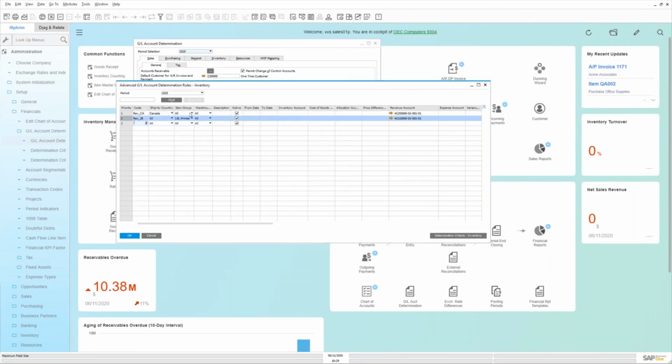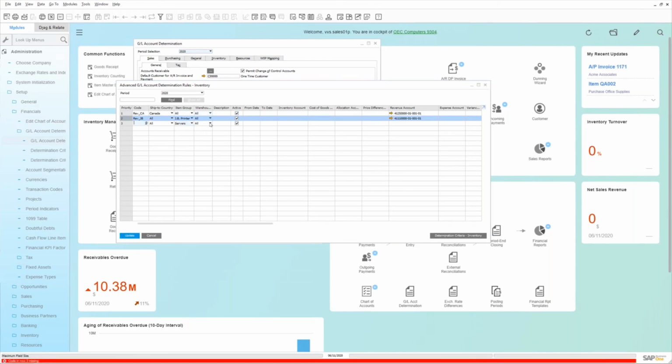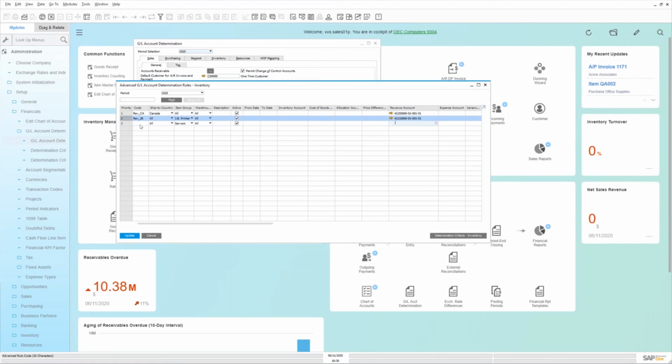So in this particular case, because you have the ability to see all of your items and all of your warehouses, it's a very simple matter to just start creating new rules in the system and then simply say this combination of, let's say, servers with a specific warehouse will go to a specific GL account. And you can work your way through it like that.